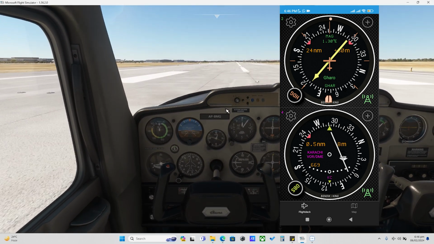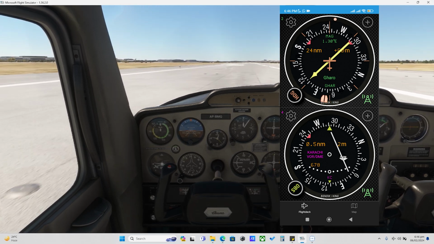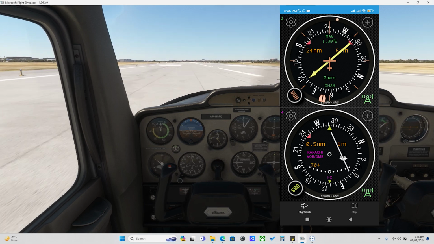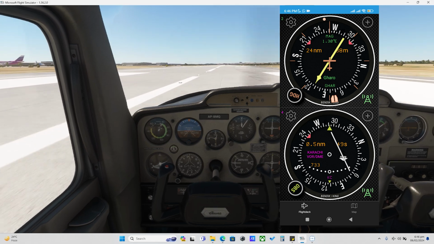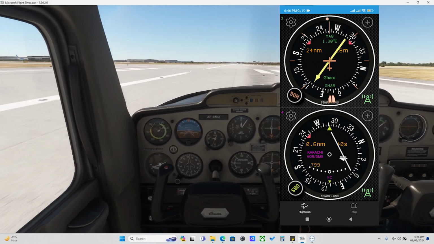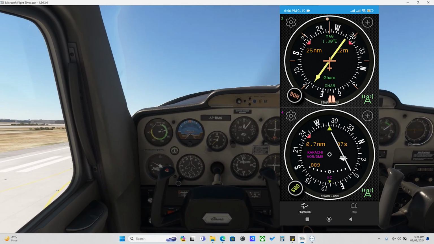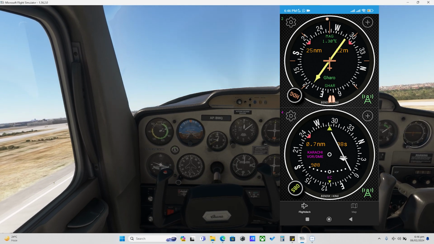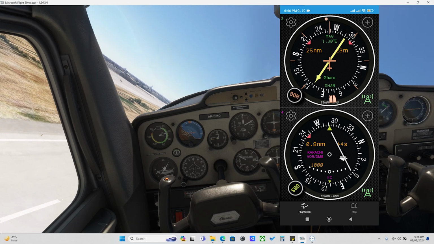So as you can see that when I change my heading, fDeck is responding appropriately to the heading which the simulator is flying on. So it is basically not receiving values from my phone sensor now, but from the flight simulator. As you can see, if I change my heading, fDeck is responding.